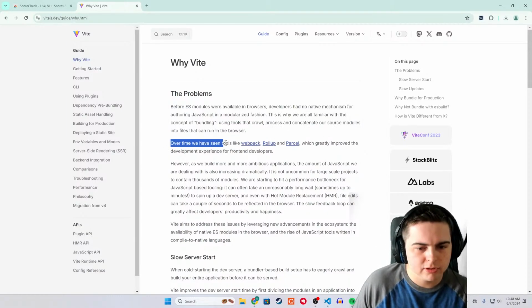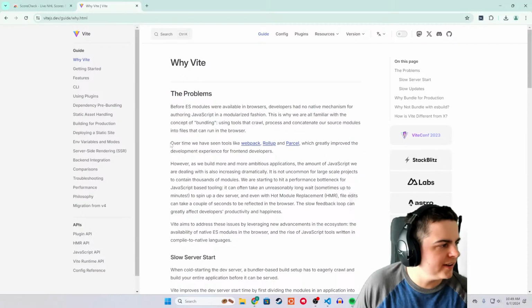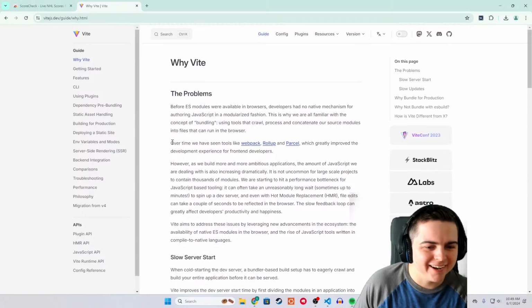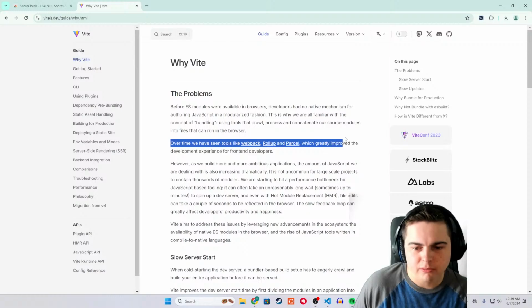Over time, we have seen tools like, oh my god, I've used Webpack. I've used all of these: Webpack, Rollup, Parcel. Yeah, I have some rough memories of Webpack from my first full-time job. Over time, we have seen tools like Webpack, Rollup, Parcel, which greatly improve the development experience for front-end developers.